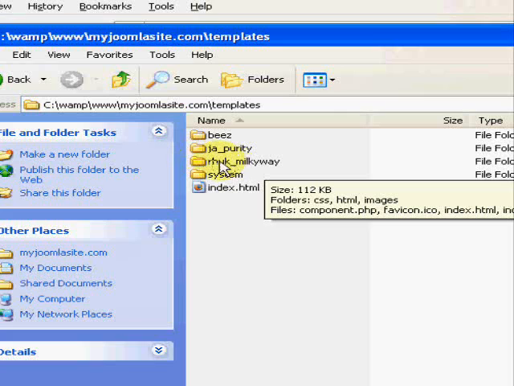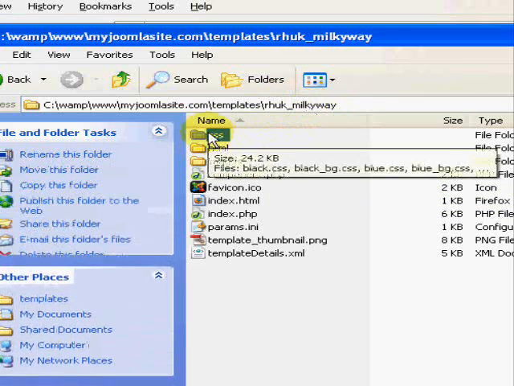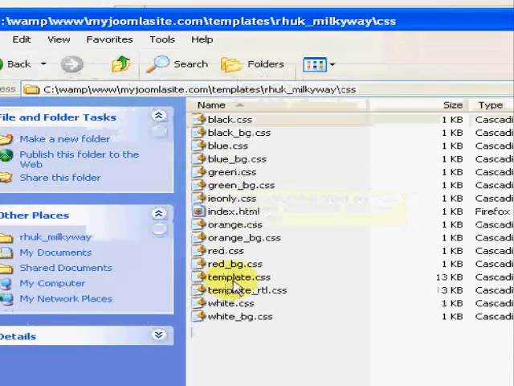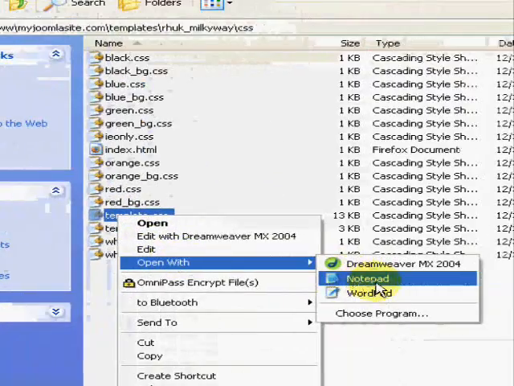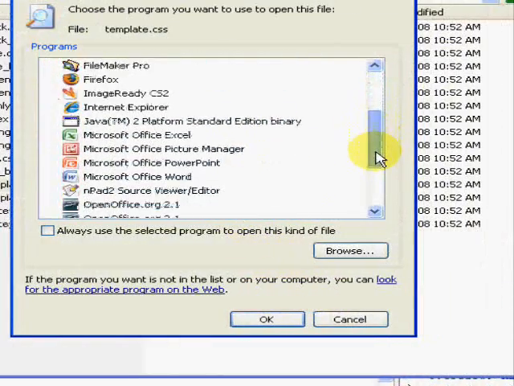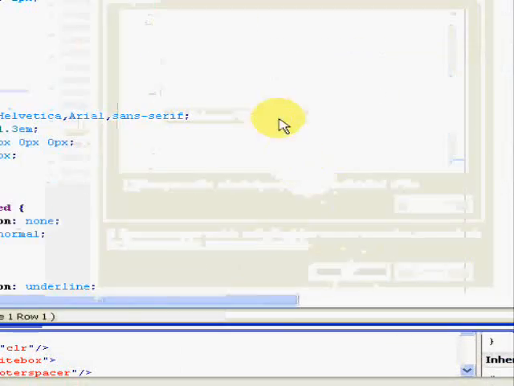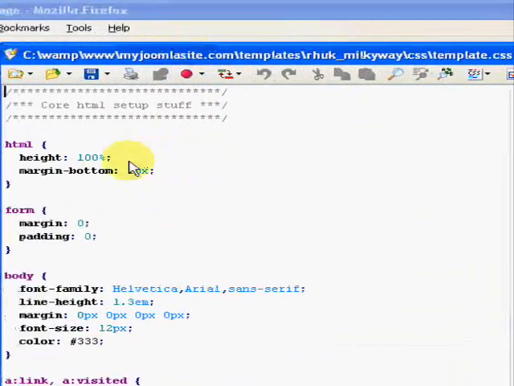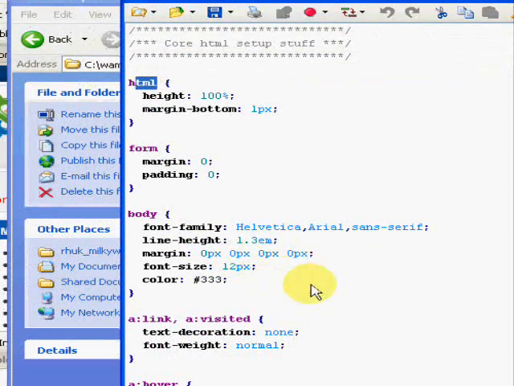So, I'm now going to open up the template that I'm using and CSS. And I'm going to come down and find template.css. I'm going to open that with Notepad++. Those of you that have watched some of my other videos will know that I've explained to use Notepad++. It's a great little editor. And you can see that it actually has syntax highlighting already for me.